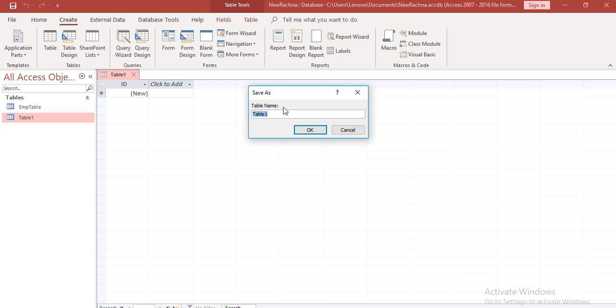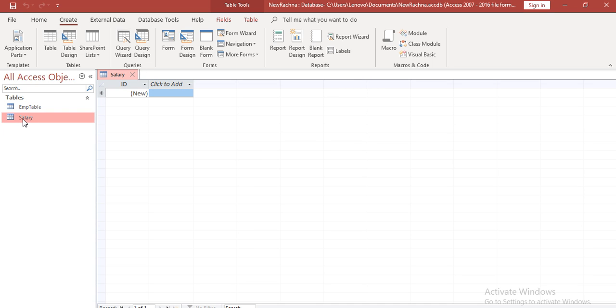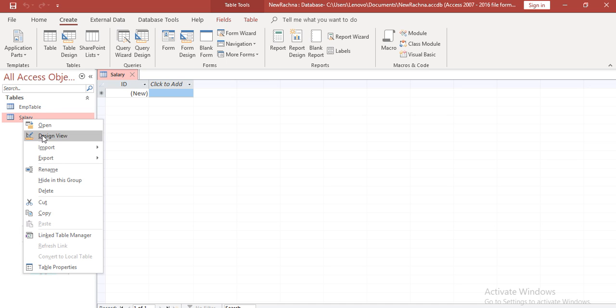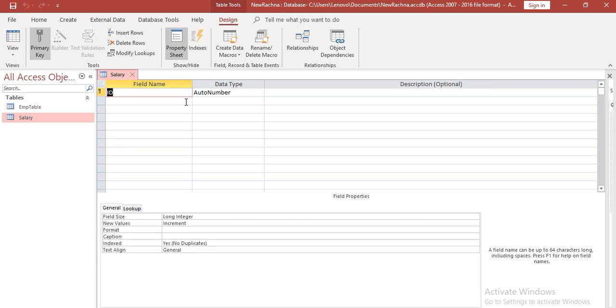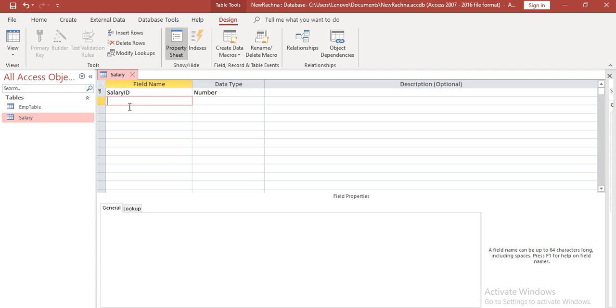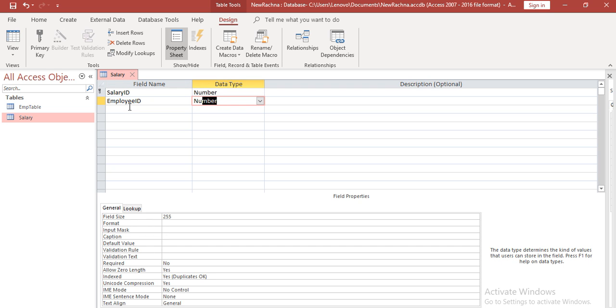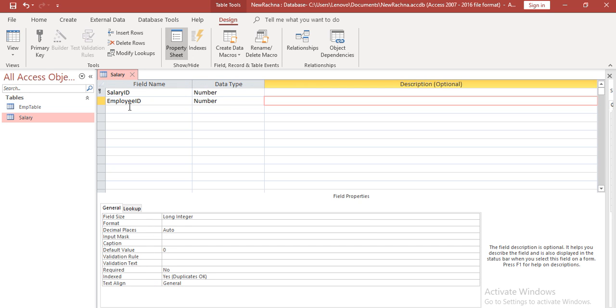It asks you to give name of the table, salary, and right click on design view. You can create a field names of the table here. Maybe salary ID, and it is number. Next, employee ID for whom you're paying the salary. All right.